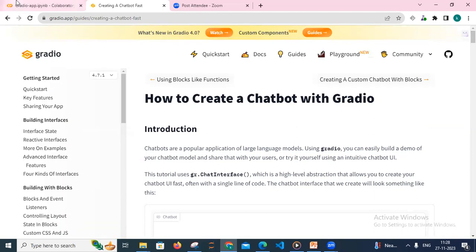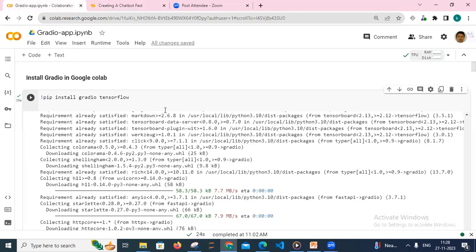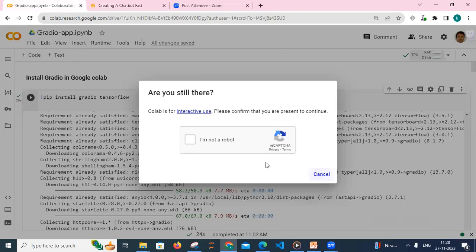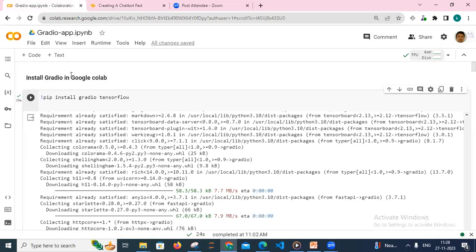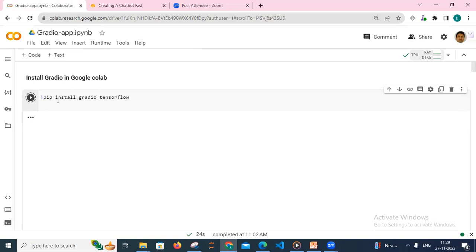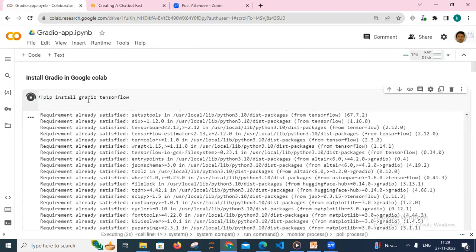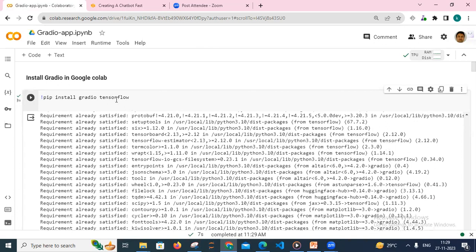So let's go to the code that I have created. This is my Google Colab notebook. I already installed this, right? Pip install gradio and TensorFlow. So just click the cell, I'll execute this. First is the installation of Gradio, and I have used image classification applications over there. I have used TensorFlow.